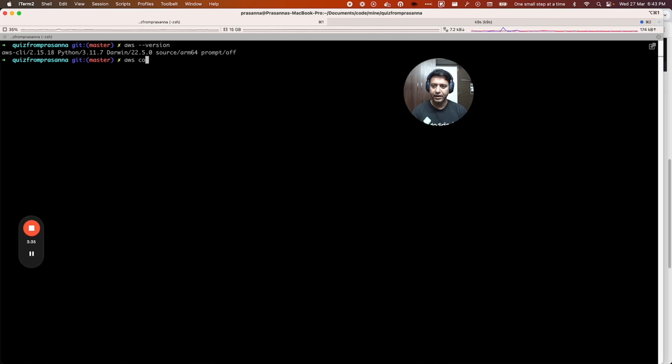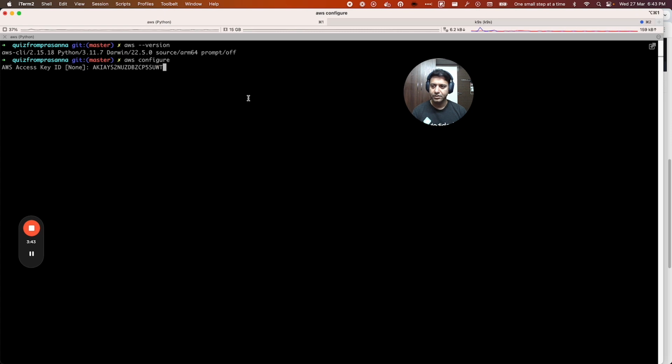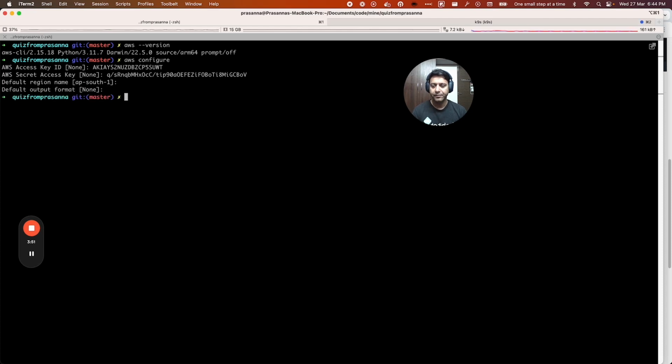So for that, we'll do aws configure. This will ask for the AWS access key, which we got from the previous step. So this is my access key. This is my secret key. South 1 is my default region. I don't have the default output format.